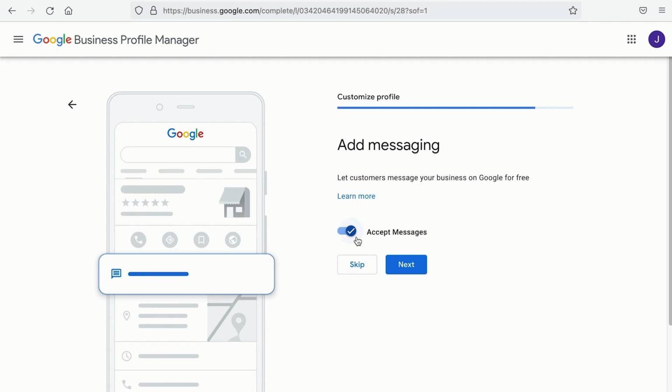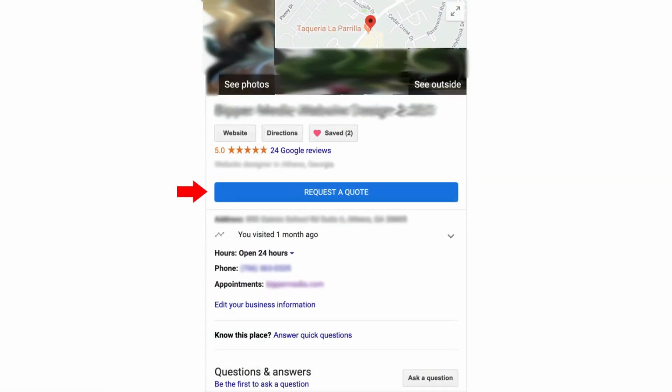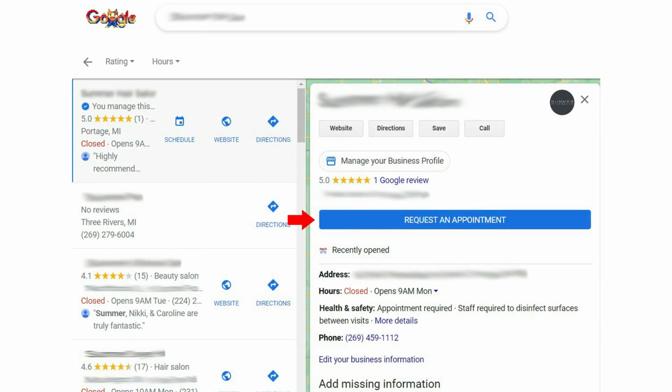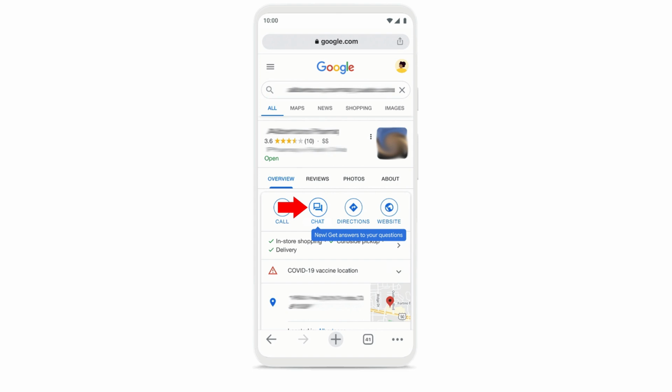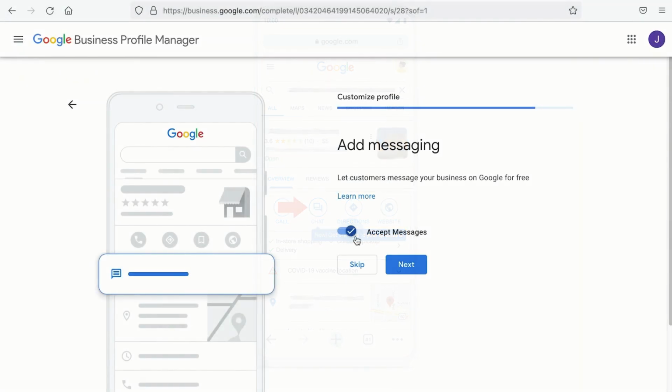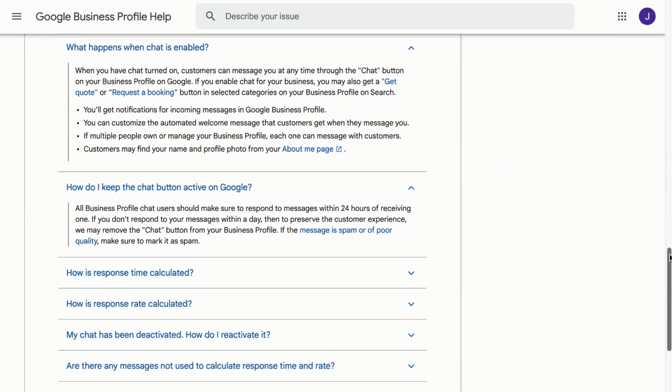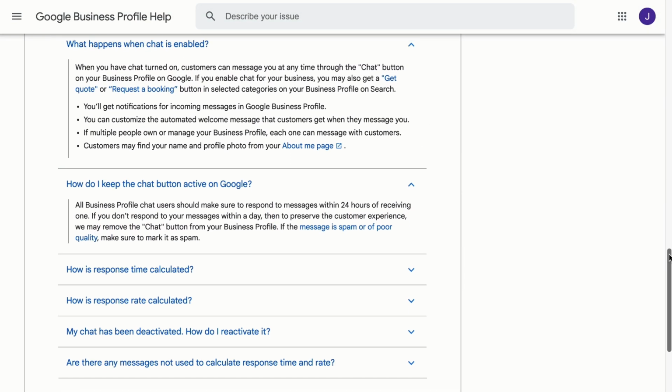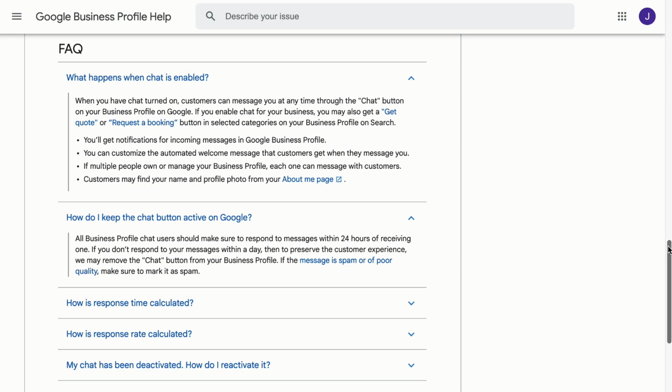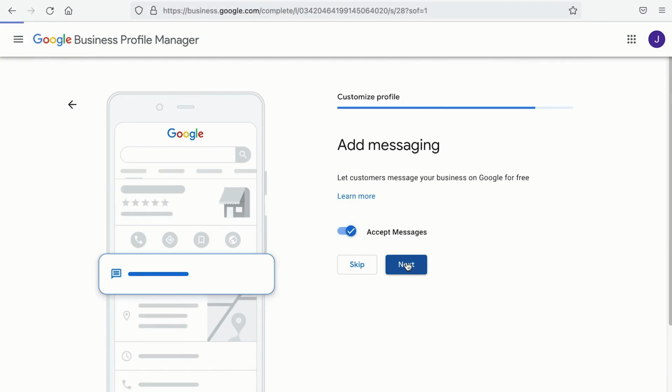Next, if you toggle this on your business profile, you may get a request a code button on your business profile, a request a booking button, or simply a chat button. It depends on how you set up your chat feature, and it requires some technical knowledge. If you want to know more about how to set up the chat feature, you can visit Google's guide to have it set up for your business. We have left the link in the description.